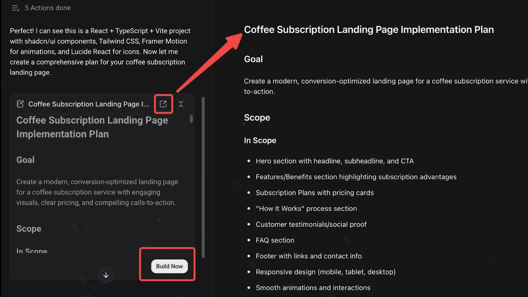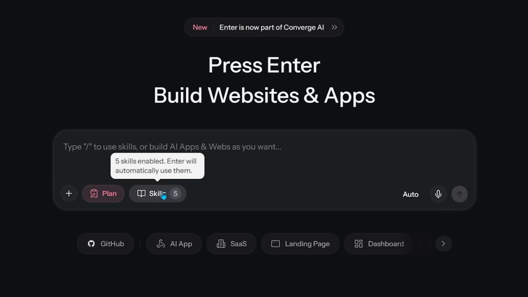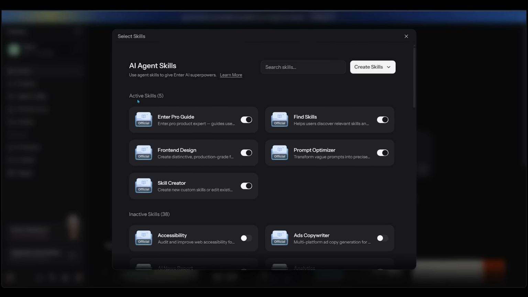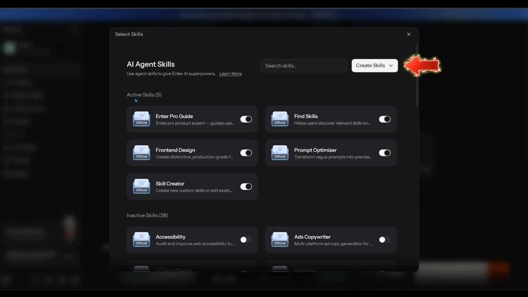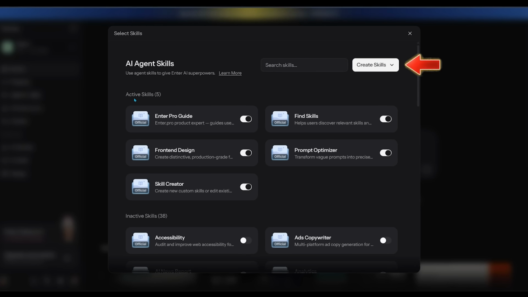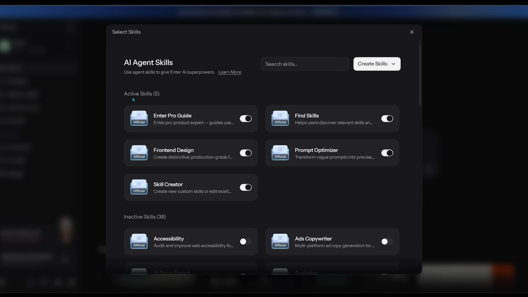Now, if I wanted to take this even further, this is where I could come over to the skills system right here. Now, I already have 5 active skills enabled, but for example, this is where I could load up a beauty, styling, or e-commerce skill, so enterpro has more context. But for this first version, I'm going to keep everything as is. So let's click on exit up here.